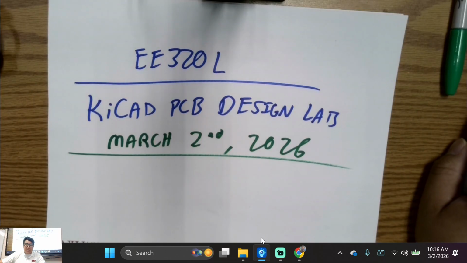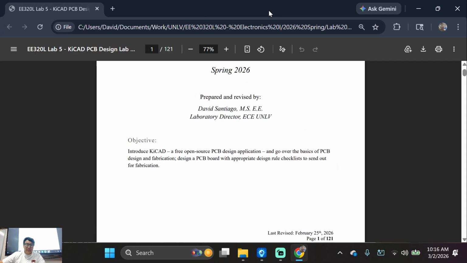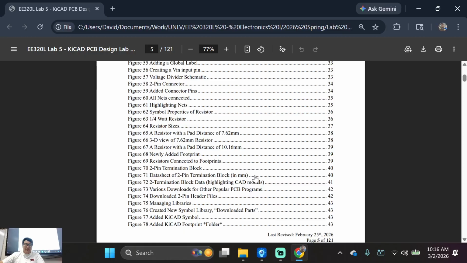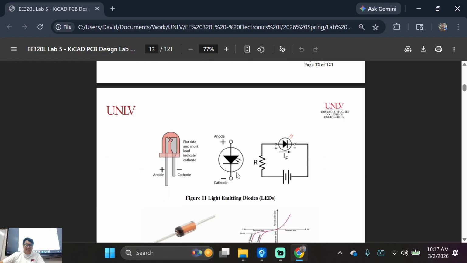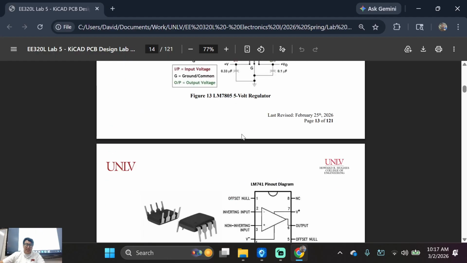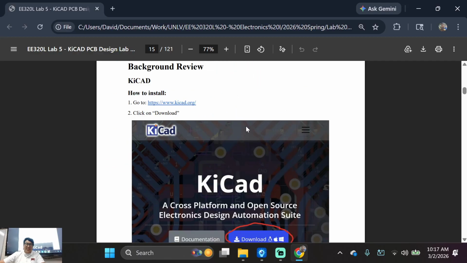So the first thing you're going to do, let's read through this manual. Not that one. Let's see. Because I'm also using this class to help me edit my stuff. Okay, got diodes, got all these other things. We're going to be dealing with the op-amp chips. I forgot to add one more component.